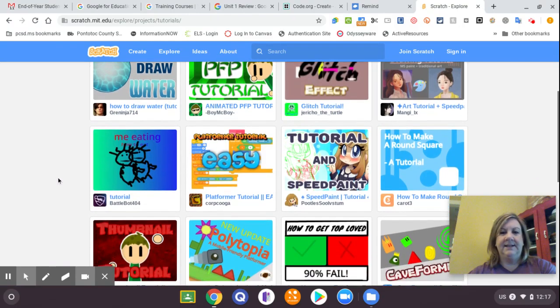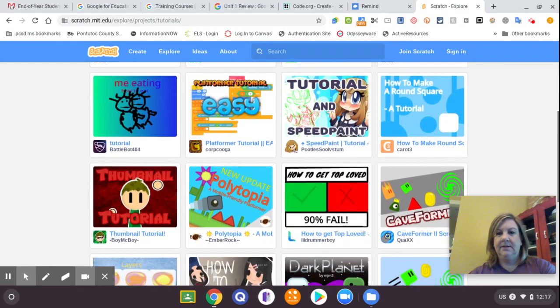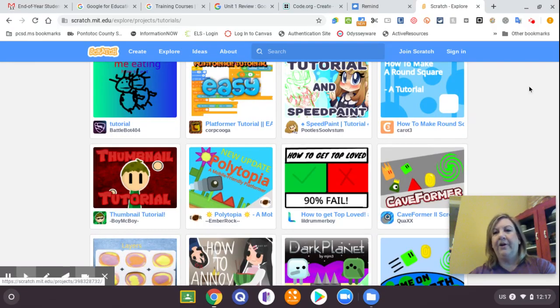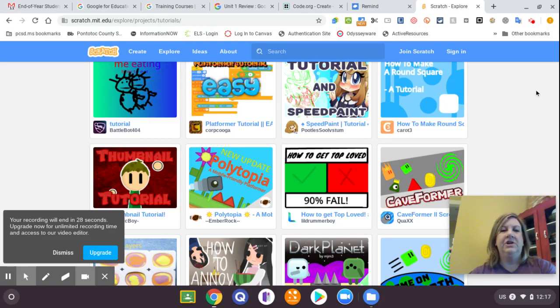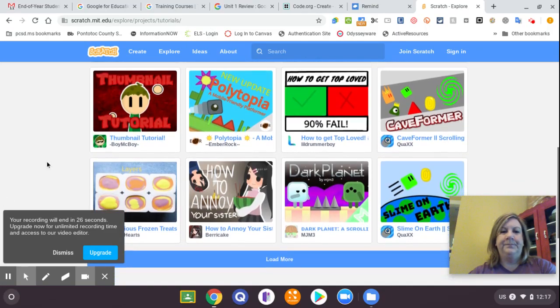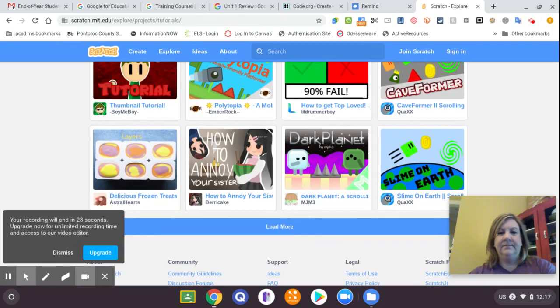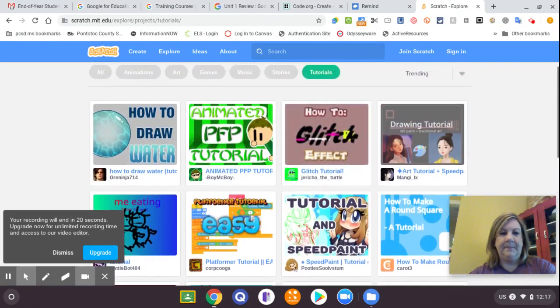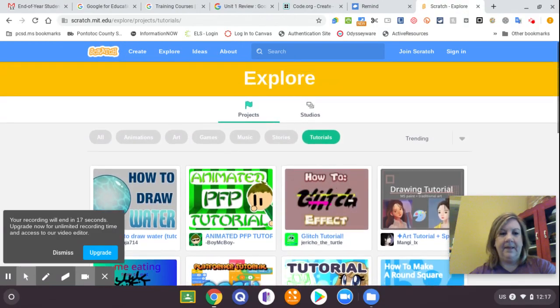For instance, how to make a round square. And that's just rounding your corner. So it gets into simple things like that. I was trying to find how to draw water. So it's just different things. Then the next video that I'm going to show you, we'll look at the Create tab.